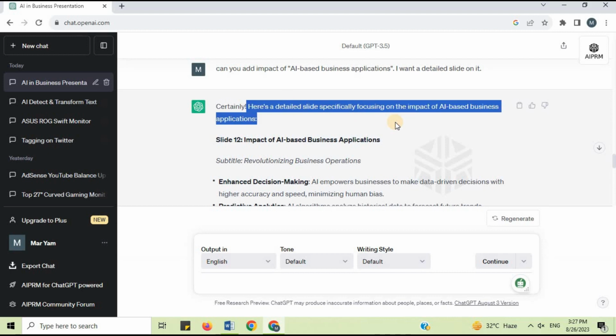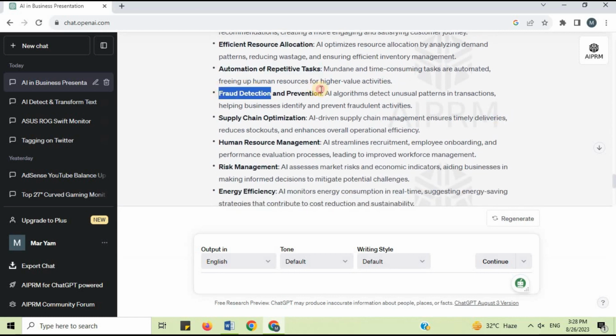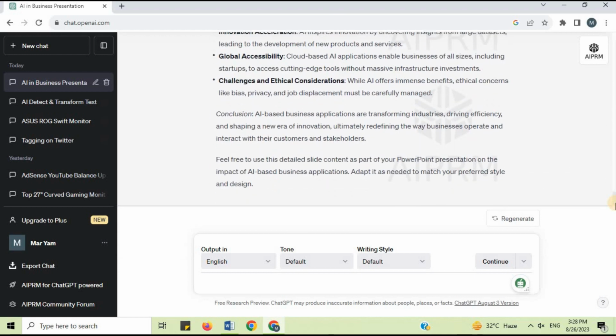Here's a detailed slide specifically focusing on the impact of AI-based business applications, like enhanced decision-making, predictive analytics, improved customer insights, personalized customer experience, efficient resource allocation, automation of repetitive tasks, fraud detection and prevention, supply chain optimization, human resource management, and many more. In this way, PowerPoint slides are ready on the given topic.